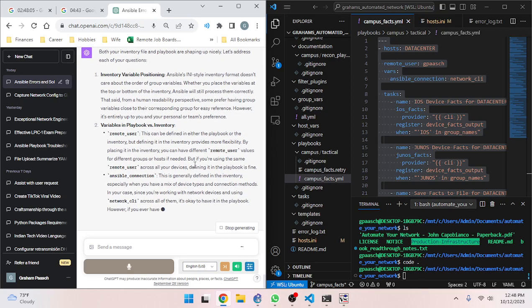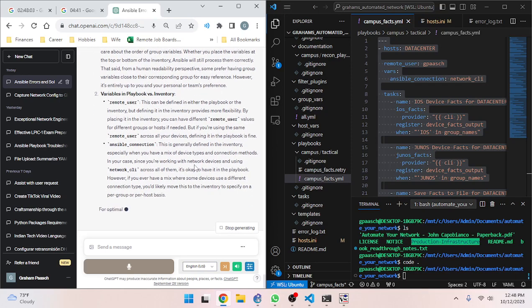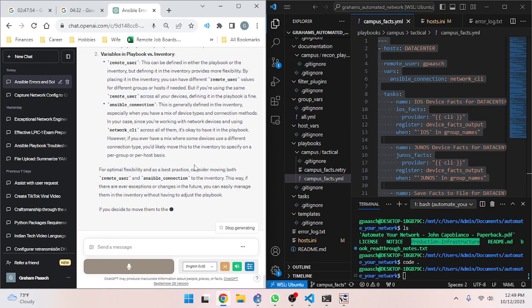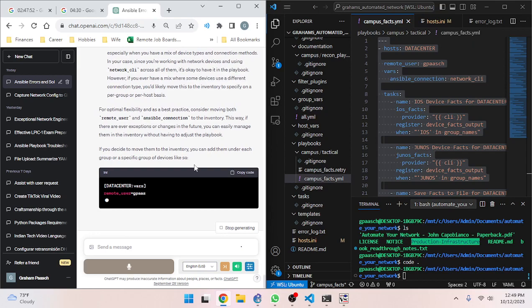Variables in playbook versus inventory. Remote_user can be defined in either the playbook or the inventory, but defining it in the inventory provides more flexibility. By placing it in the inventory, you can have different remote_user values for different groups or hosts if needed. But if you're using the same remote_user across all your devices, defining it in the playbook is fine.